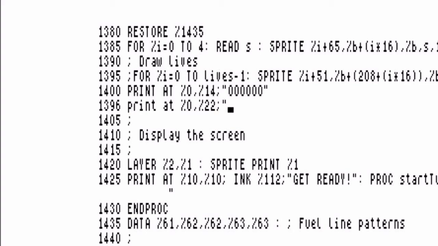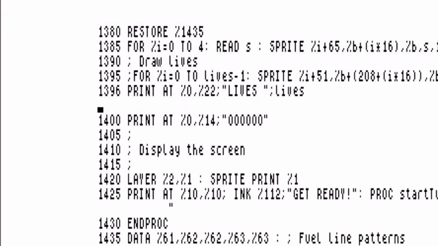and then I'll put a semicolon and then Control P to get the quotation mark, and I'm going to go into caps lock mode and type the word lives, space, quote, semicolon, and now I'm going to enter a variable called lives. That variable keeps track of how many lives we have left. So now this line, if I press enter, should print the word lives followed by the number of lives we have left, and it'll print that at the top right corner of the screen.